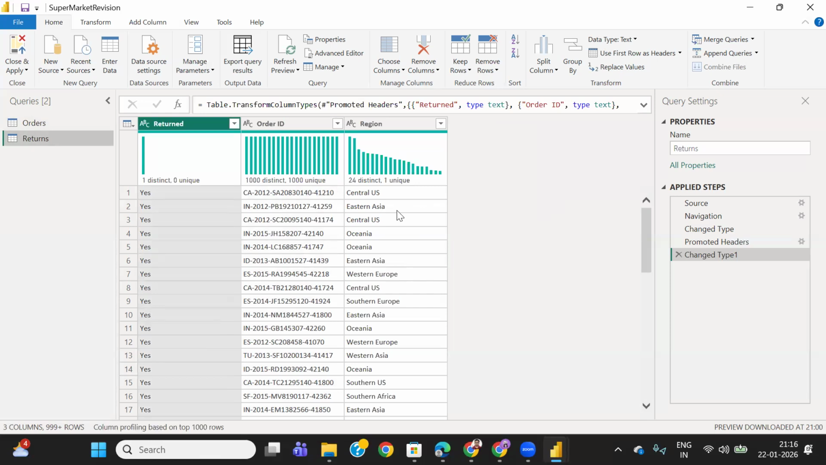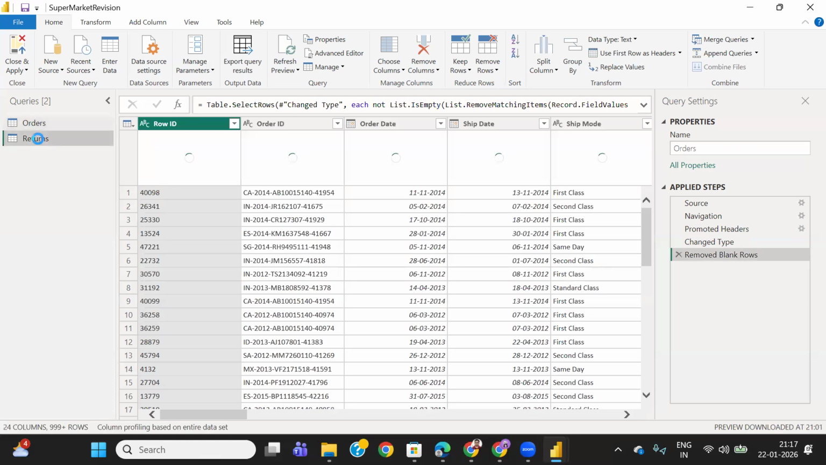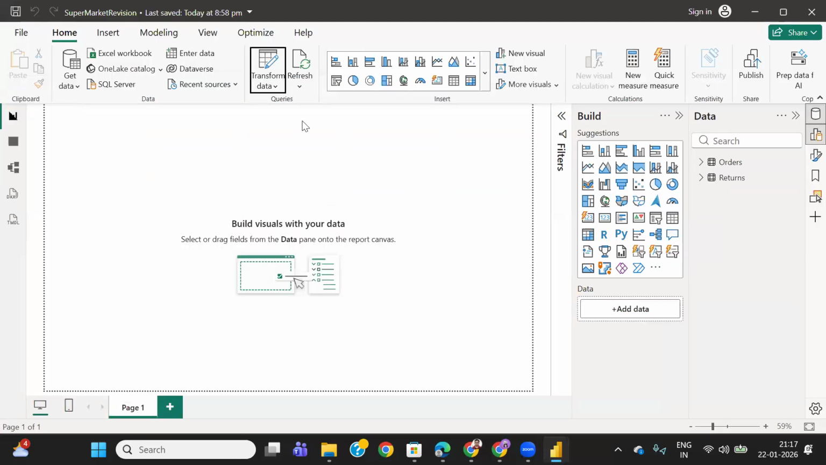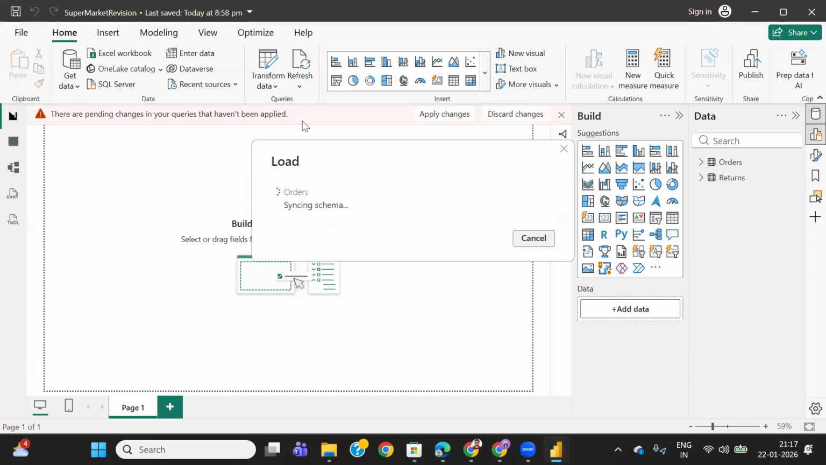Okay, so it's only talking about the return. So this time, this return table is a dimension table, and the order table is also a dimension table. So we can say that we are making a dimension to dimension connection, a dimension table to dimension table connection.